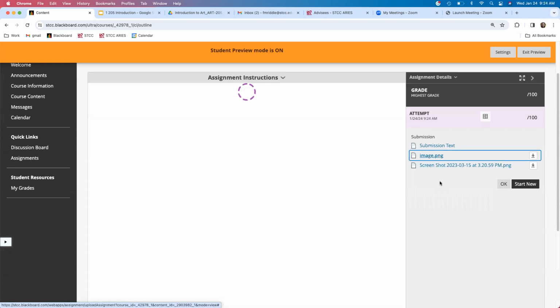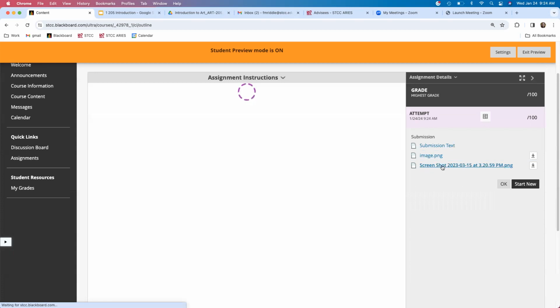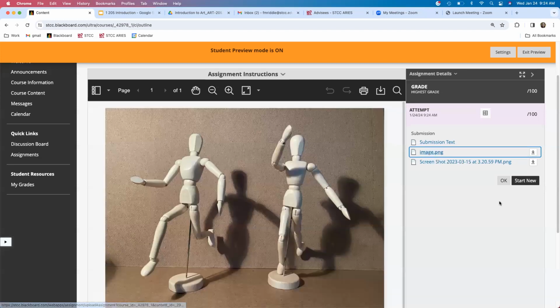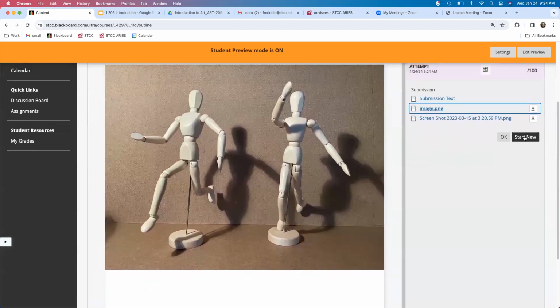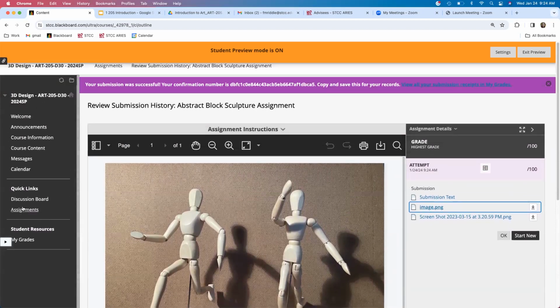You'll be able to see what I see, and make sure that your submission went through as you expected it to. And if it didn't, feel free to start a new submission to add whatever you've forgotten to do.